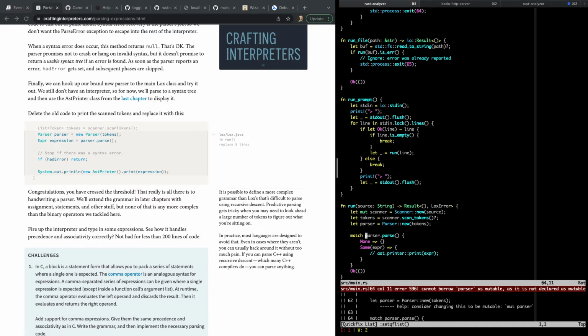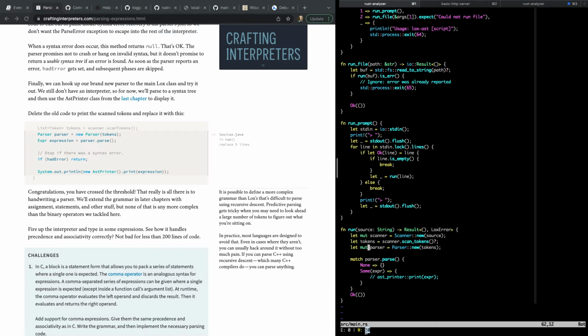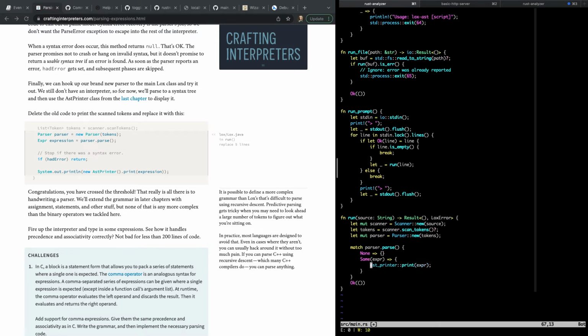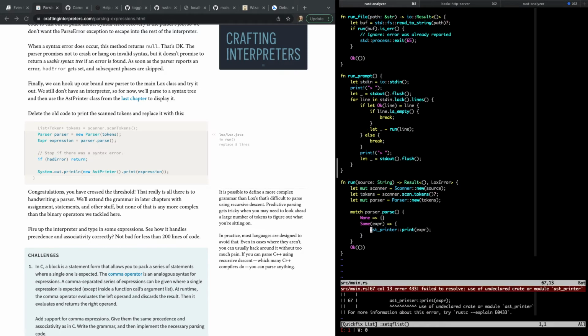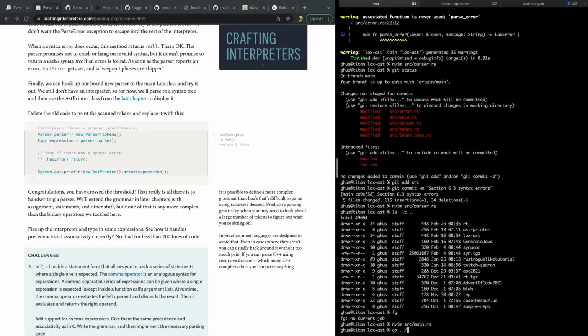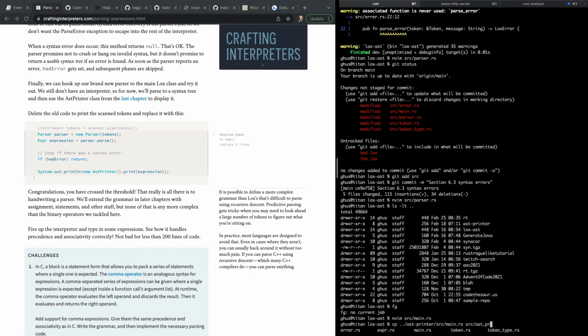Something's wrong here. Doesn't like this. Oh, it has to be mutable. Oh, okay. Oh, now we're down to 10. Sweet. Okay, but we want to hook in this AST printer, so that's not going to work. All right, so can we just copy it over? Source main, I guess it was called, into source AST printer.rs.